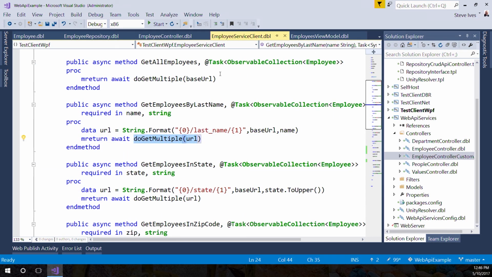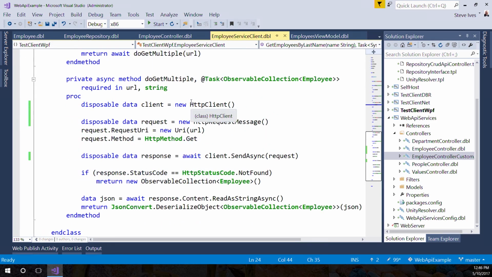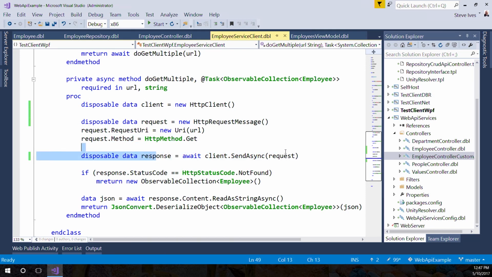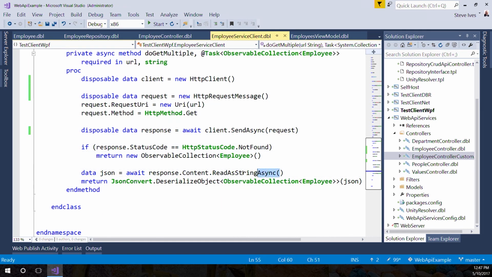So I wrote a single helper method, which is just down here, which actually does the interaction with the service. And all it's doing is using the .NET Framework's HTTP client class. It's formulating a HTTP request, setting the URL that's passed in, so in this case it's the base address /zip, for example, setting the method to get because I want to retrieve something, and then this line of code here makes an asynchronous call to the web service and waits for the response. And then I'm looking at the response code. If the response was status code not found, then I'm going to return an empty collection. So that's just my way of indicating there's nothing there.